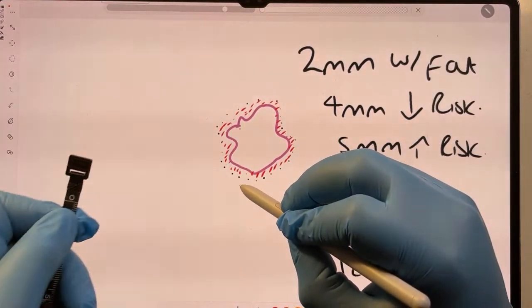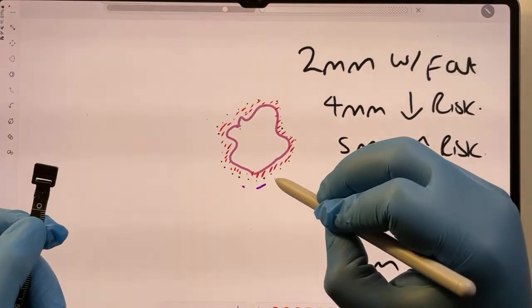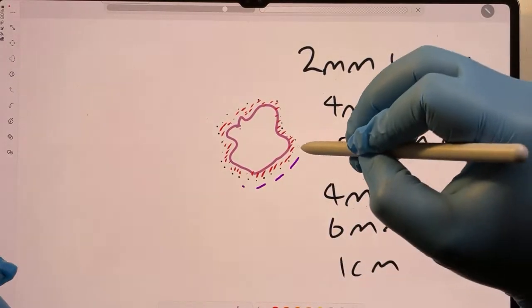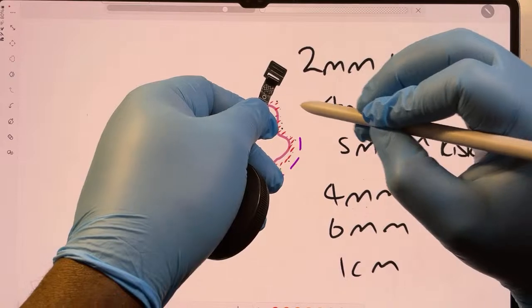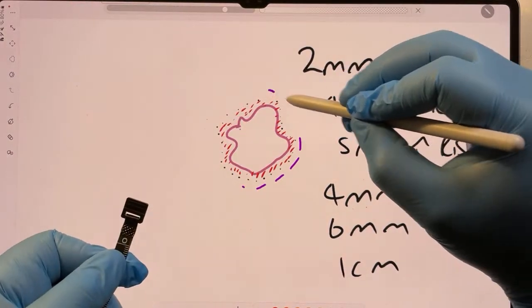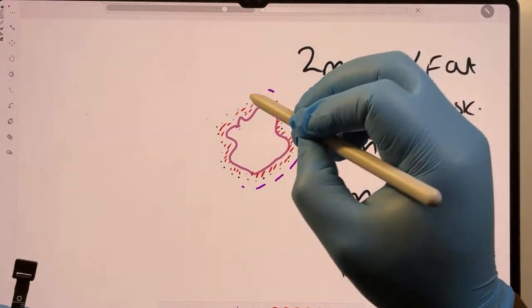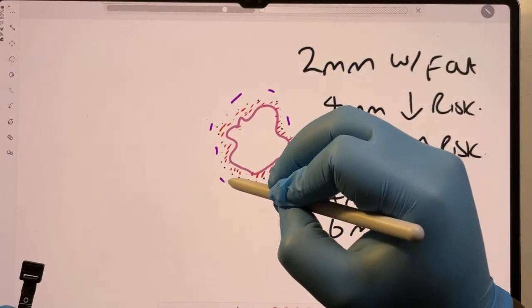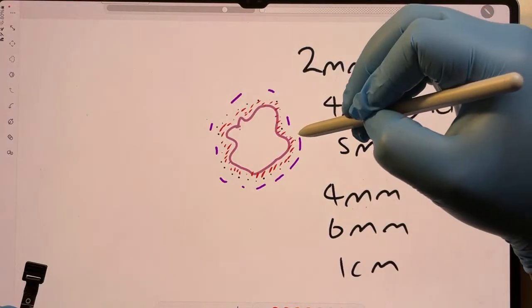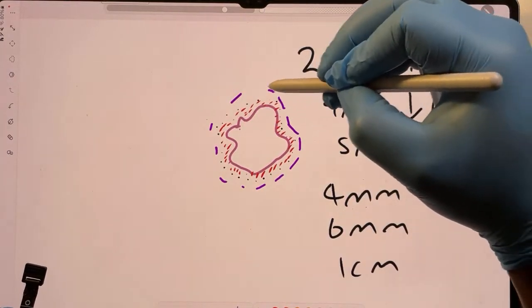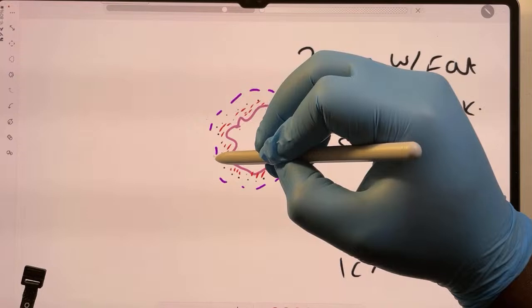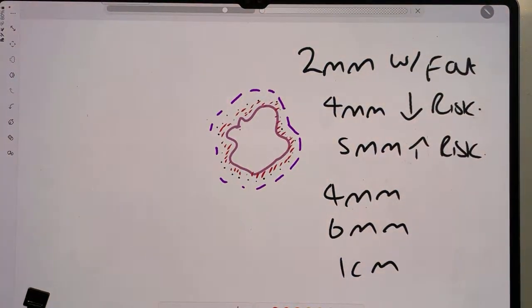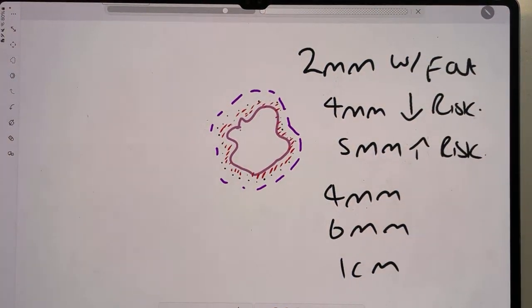So let's just say that's here. I tend to do a longer line for that, and you follow the contour. Often, if it's irregular, I would do this bit first, this bit, one straight bit there, one bit there, there, and there. So it should follow the kind of contour of the lesion.